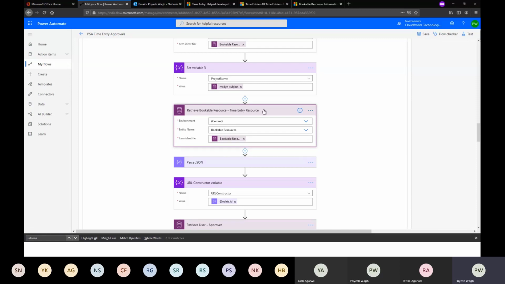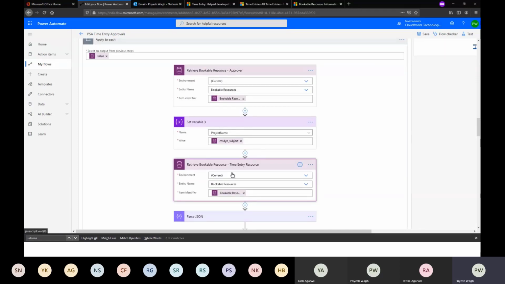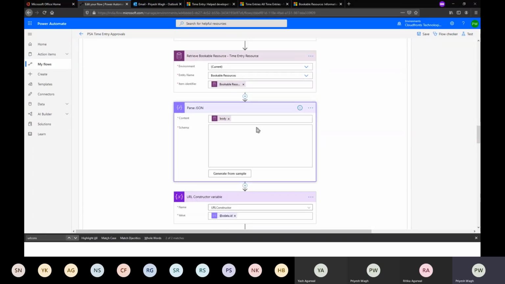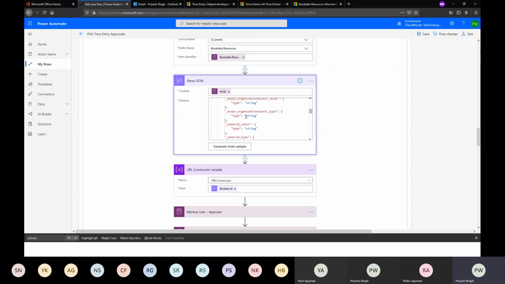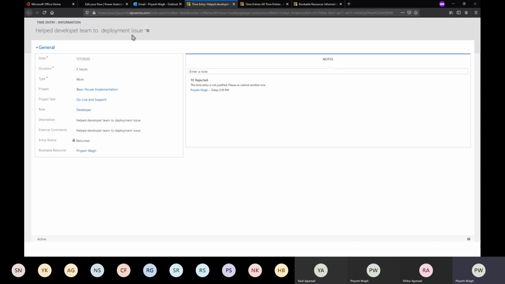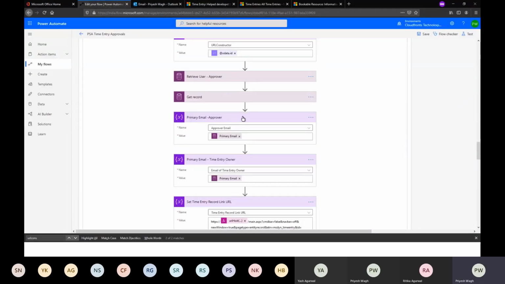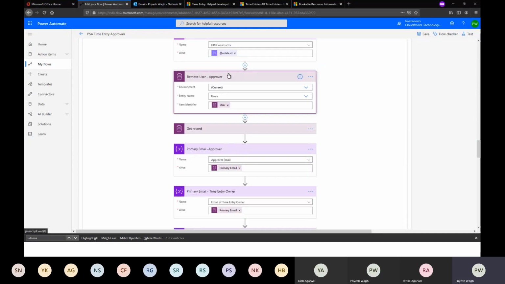So this is the time entry resource. What we did above was the approver. What we are retrieving here is the time entry owner, the one who made the time entry. So Priyesh in this case and Kuldeep in this case, right? Two bookable resources will be retrieved. I'll just do some parsing, which is actually to get the URL. So this will return the name of the environment up until here, and then I have a few more options to construct it. I'll show you down the line.